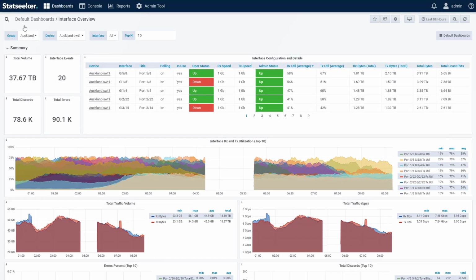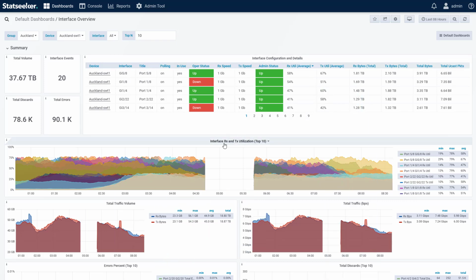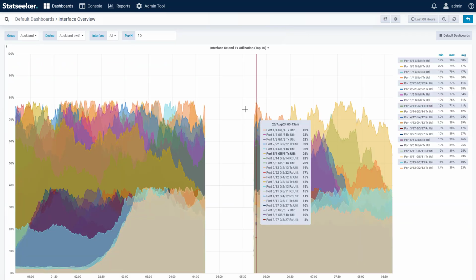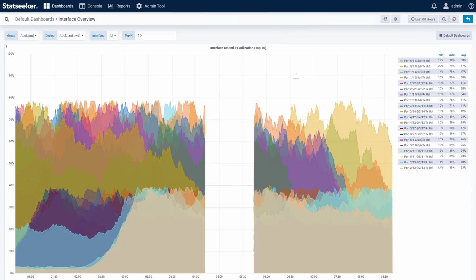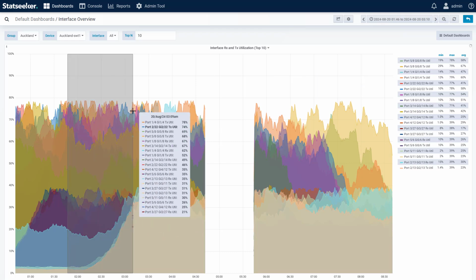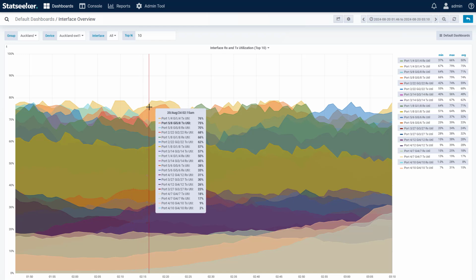Here we've got one of the default dashboards, the interface overview. And I'm looking at a switch and we've got a lot of data in here, but let's focus on the utilization graph. So here we have utilization rates for the interfaces on the switch over the last 8 hours. Statseeker collects the data every minute for every interface on the network, and we can zoom in to confirm that we have minute-by-minute data. Statseeker version 5.6.2 substantially improves the performance of retrieving the data and then rendering it in the dashboard graphs. And this is really apparent when we look at very large data sets.